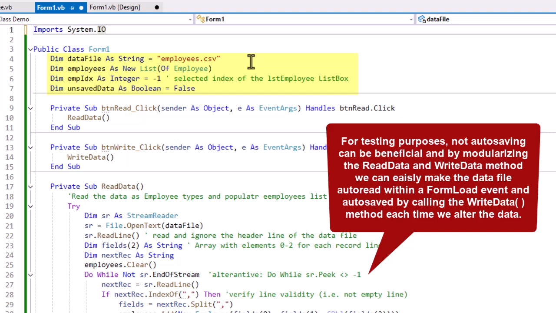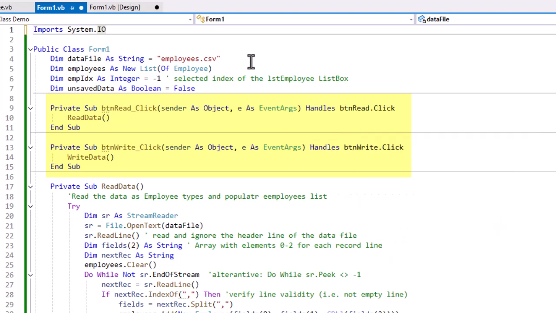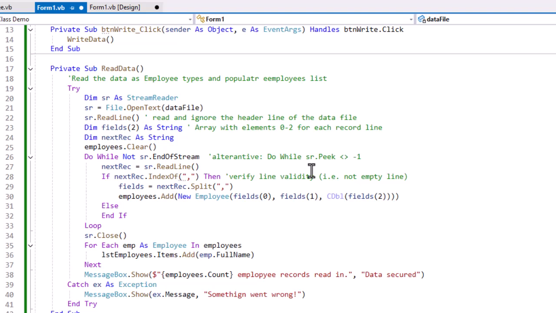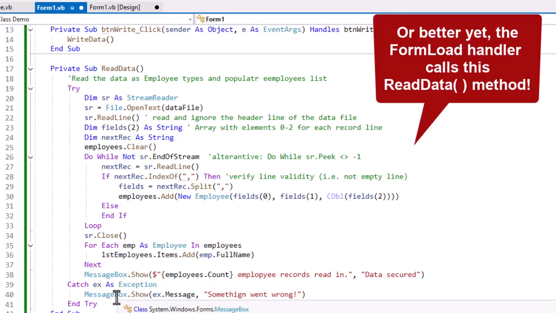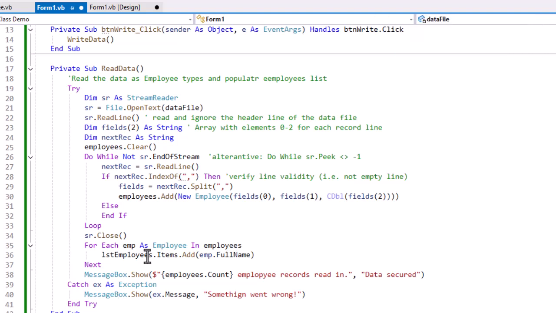So our btn read.click event handler is calling a subprocedure called read data, and the btn write.click event handler is calling a subprocedure called write data. Now, if we want to automate this when we first open the application, this could all go into a form load, and we wouldn't have to bother to click the button to read the data. But I wanted to show you different options here.